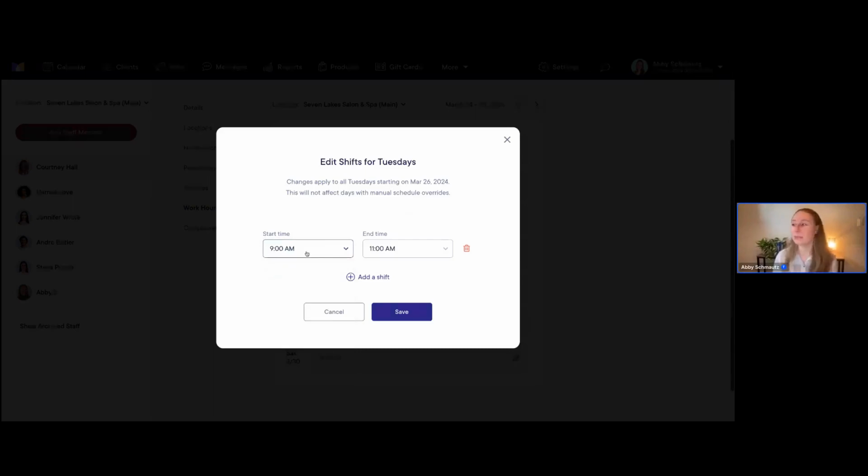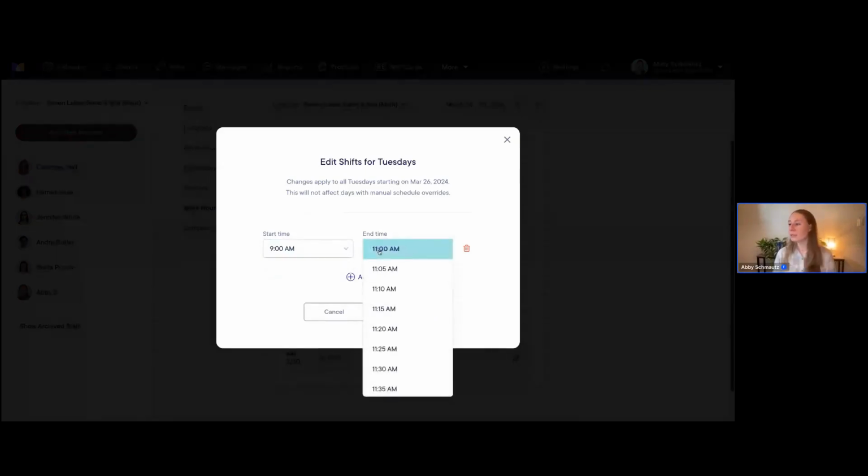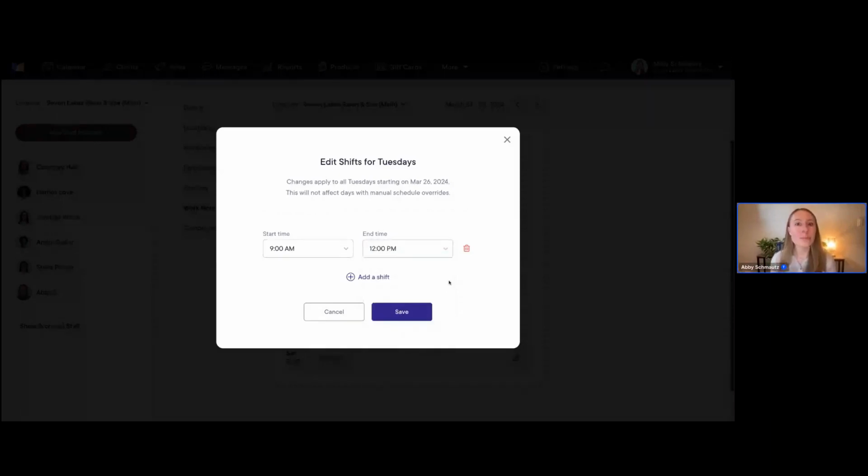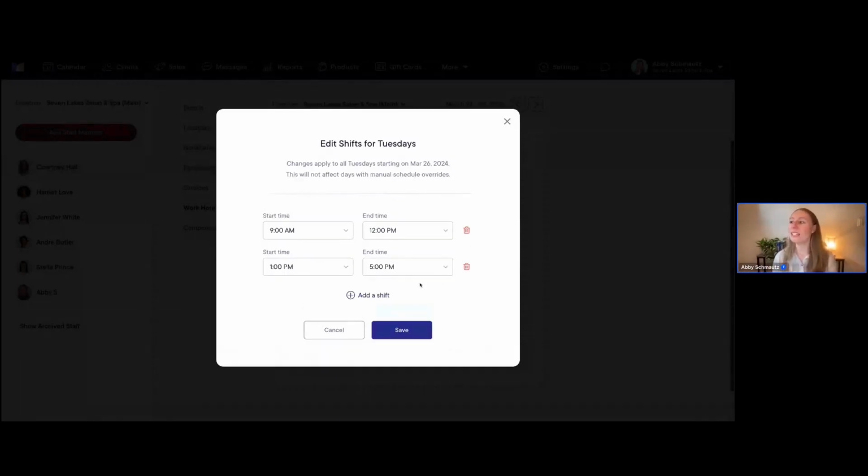You could set the start time to 9 a.m. and then let's put the end time at 12. And then if we want to have a built-in lunch break for Courtney, what we can do is add another shift. When you click that, you're adding another shift on that same day, so on all Tuesdays going forward.